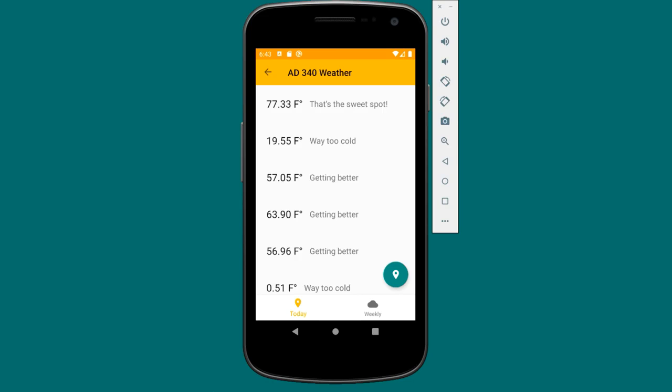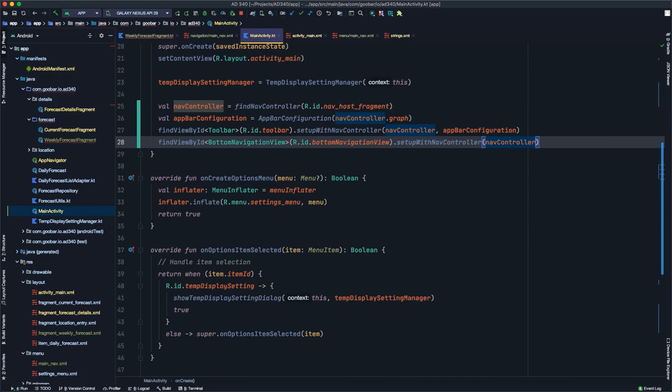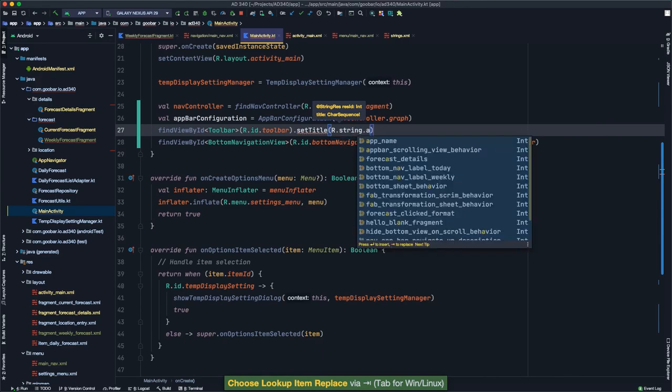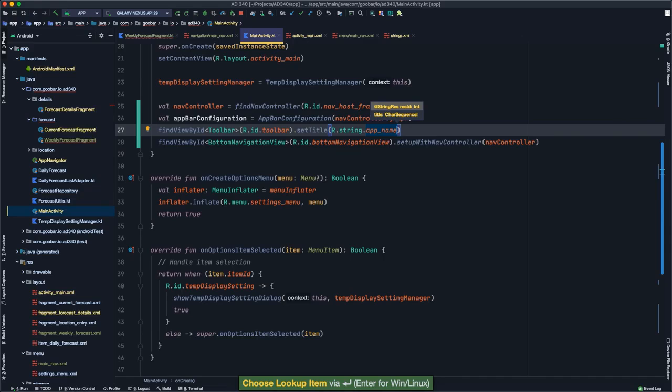So let's go back to our main activity, and we're going to change our AppBar configuration. Instead of calling set up with NavController on our toolbar, we're just going to call set title, and we're going to pass in R.string.appName. And now let's run this again and see what that has done for us.